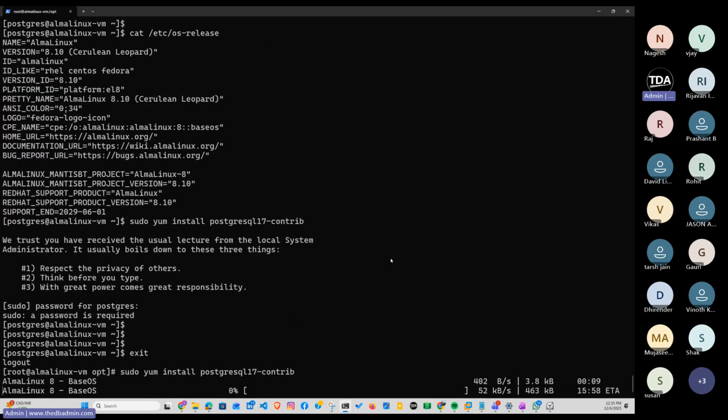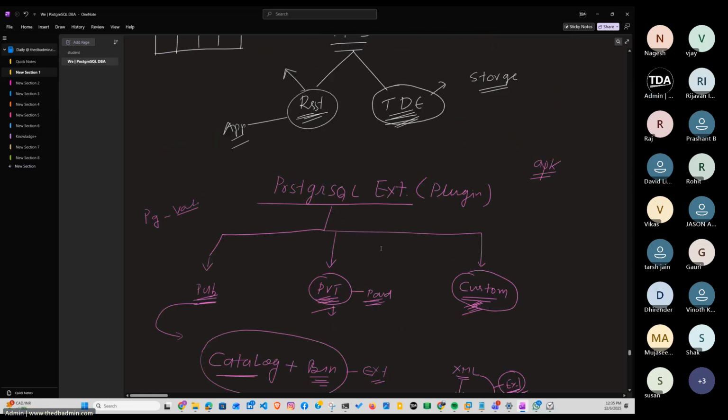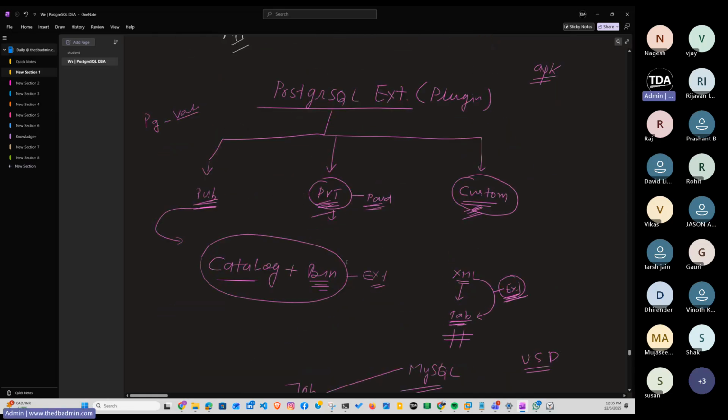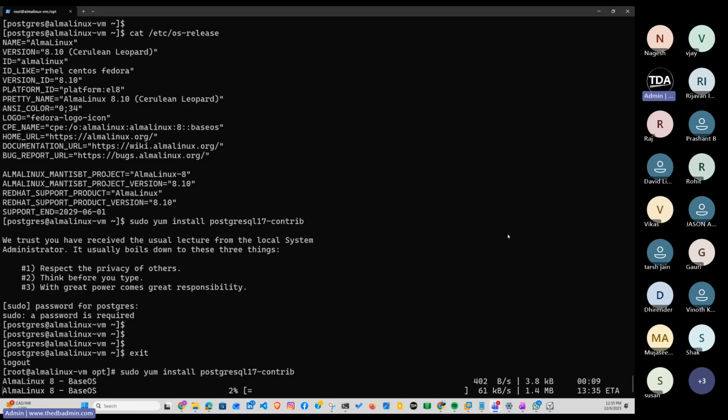Is that clear? At least the basics that I'm trying to explain here. What is an extension? Why do we use it? Yes, yes, we can. Like these three types of sources we can install the extensions from, right? Correct. Okay. You can install from contrib, you can install from any yum repository, you can also bring the packages, untar it, make it, and then install it.